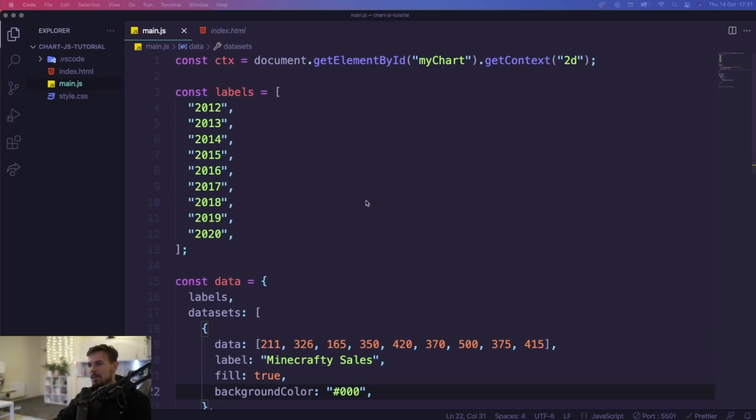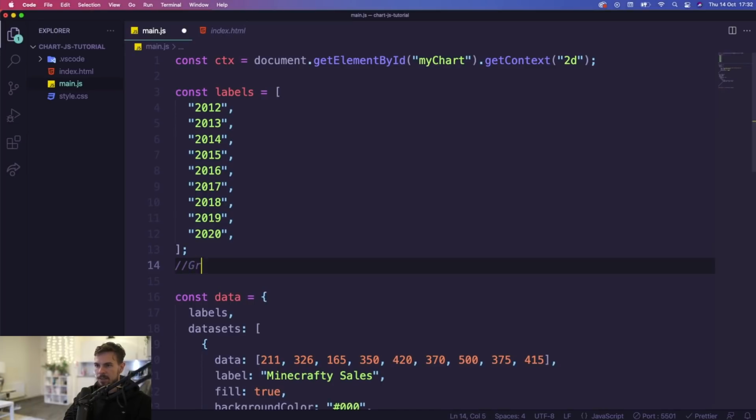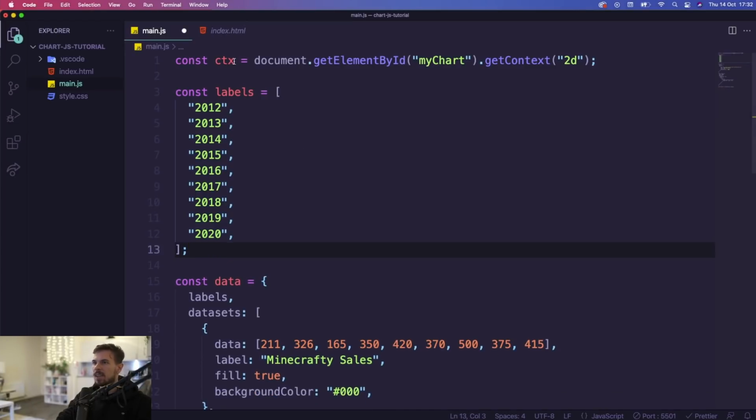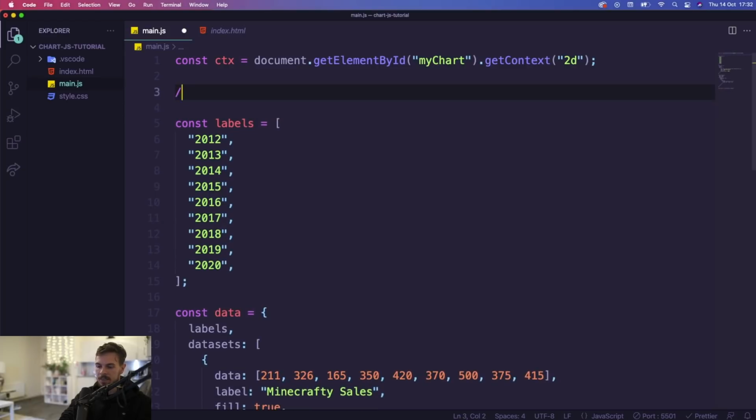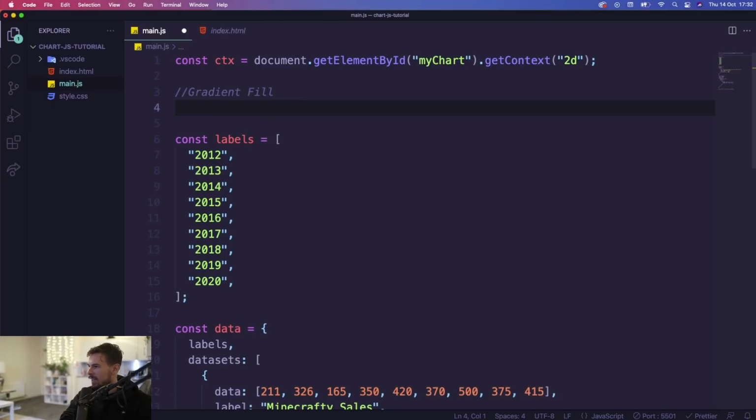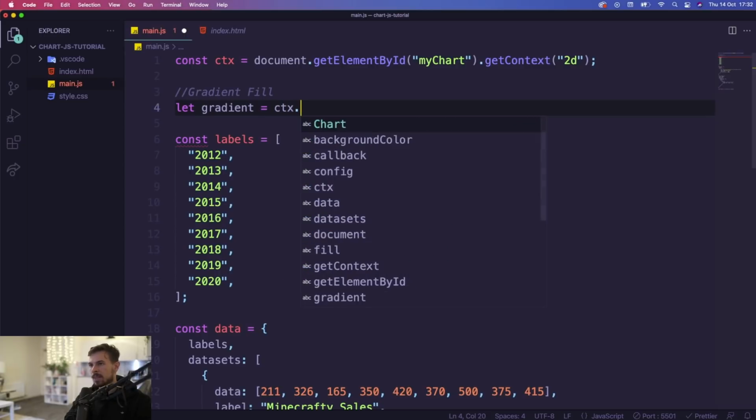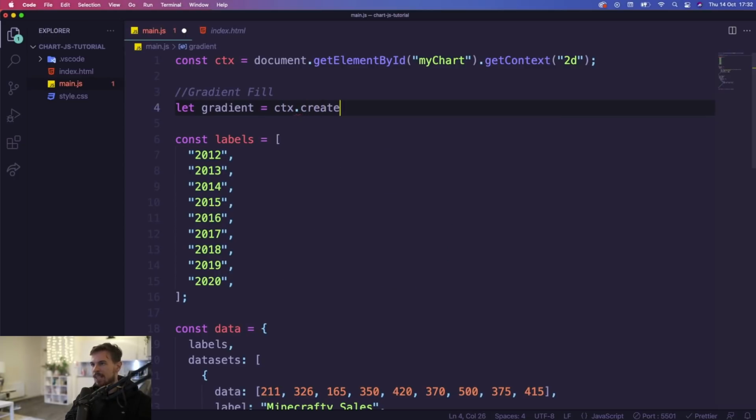It takes a bit of code, but not too bad. So I'm just going to add a comment here and say, let's do it on the top here. Let's go up here and say gradient fill. There we go. And here I'm just going to do a let gradient and set this equal to ctx, so the canvas. And on this, we can add a method called createLinearGradient.